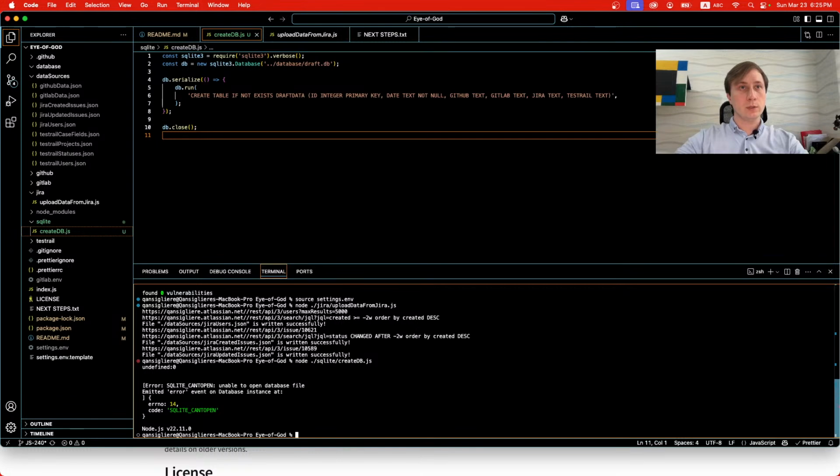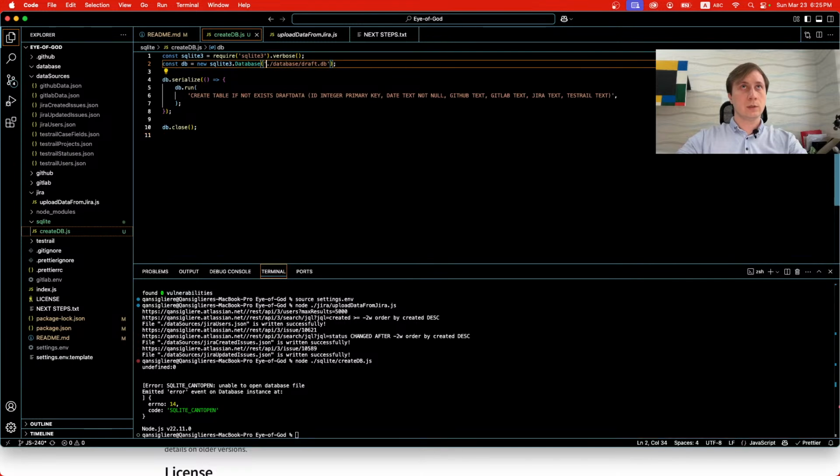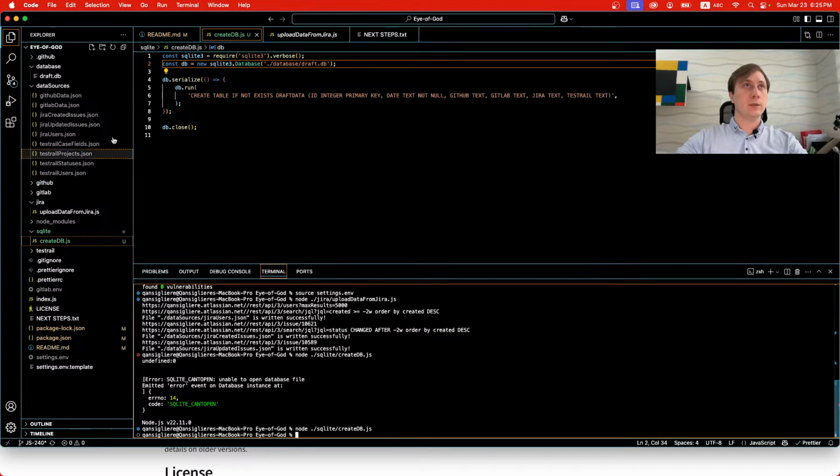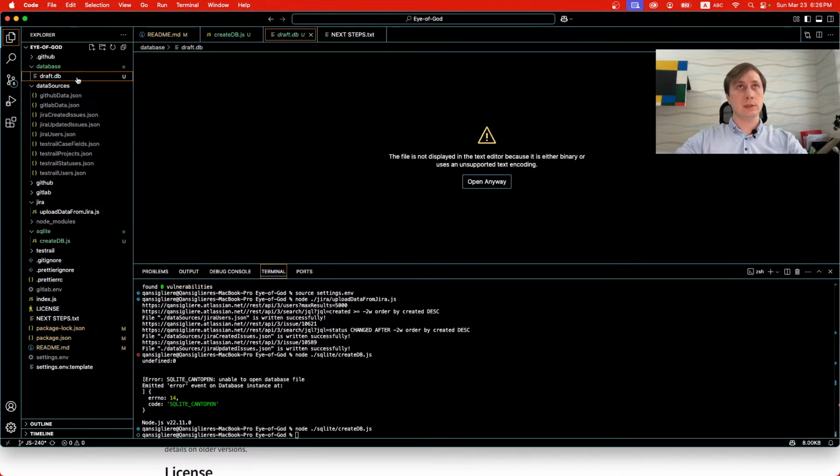Okay, what is wrong? Unable to open database file. SQL can't open. Let's change the file and let's try it one more time. Okay, wrong path was provided. So now we have draft database.